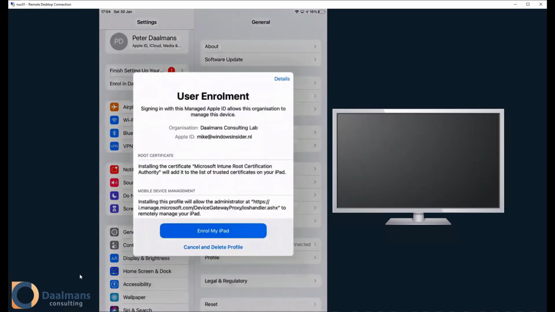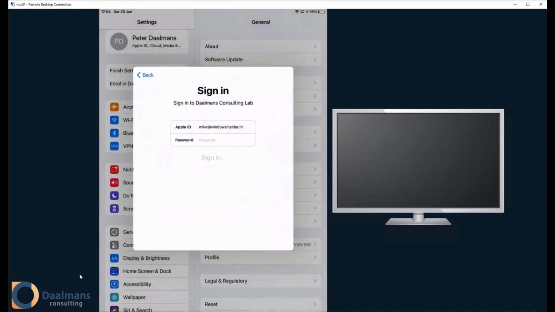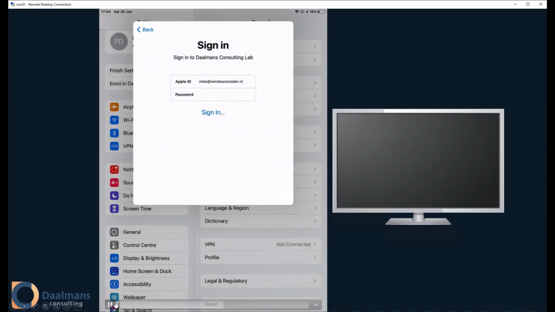And in the settings app, I need to enroll my device into Intune. And for this, I need to authenticate with a corporate Apple ID. And this Apple ID can be federated with Azure AD, but you also can create those managed Apple IDs in the Apple Business Manager.